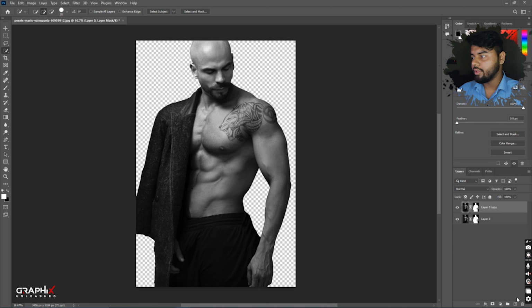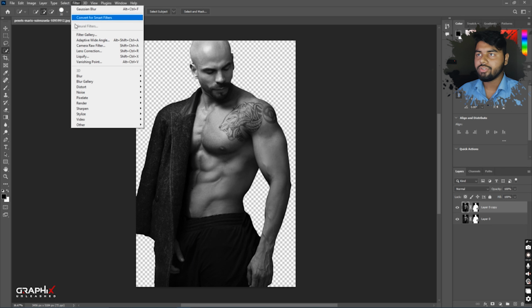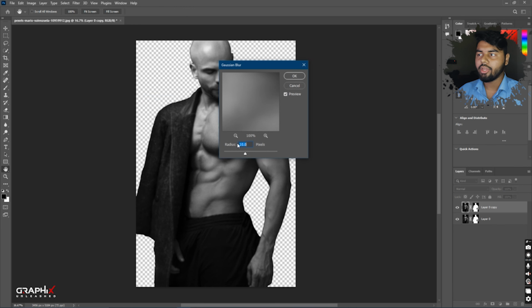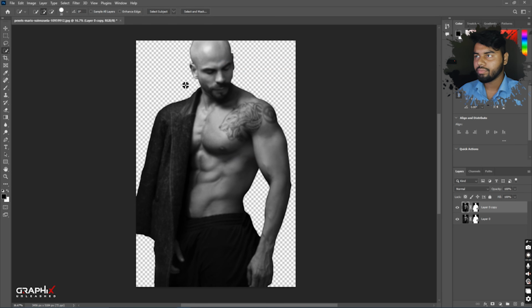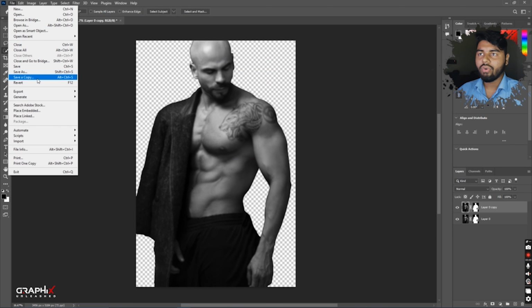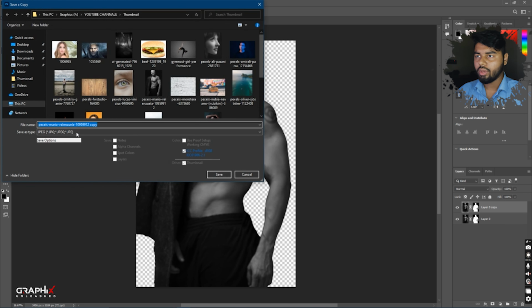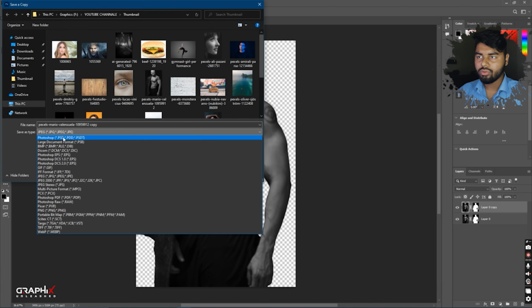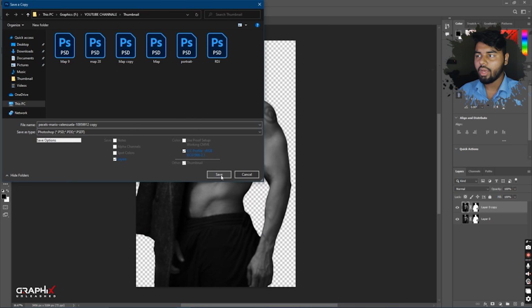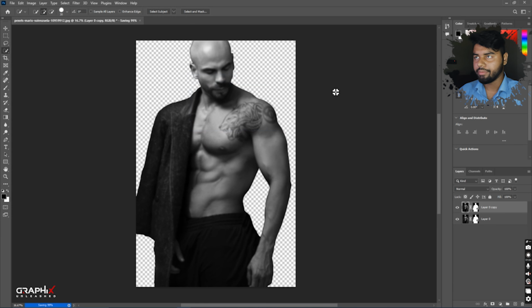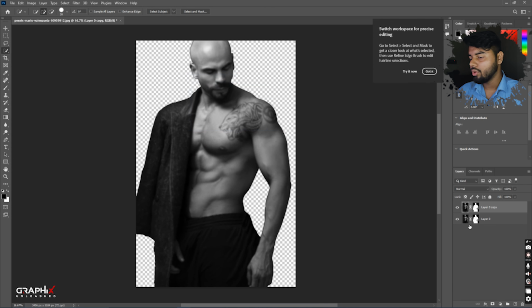and now duplicate this layer and go to the filter and go to the Gaussian blur and make it 10 and hit OK. And now go to the file and save a copy and choose this copy to PSD format and save it and hit OK. So let's undo this again, hit Ctrl Z, we don't need this, delete this file.